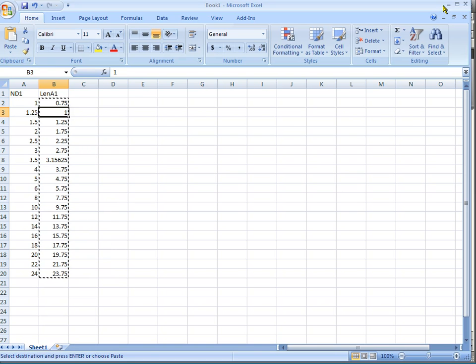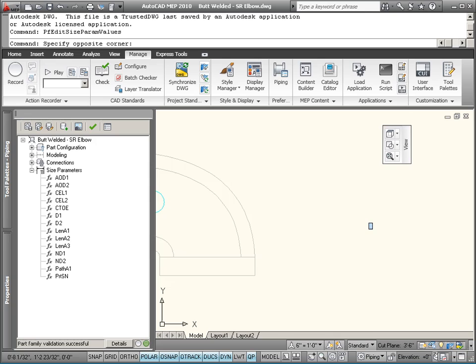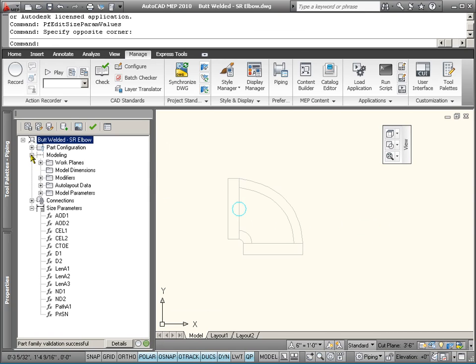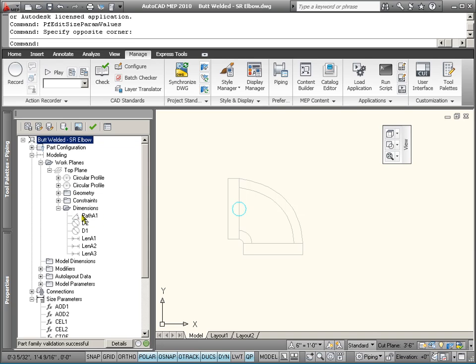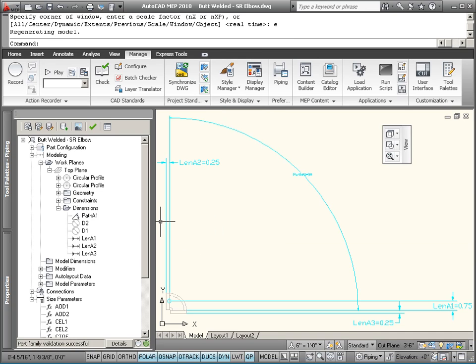So what we need to do is look at our geometry a little bit more. So we'll have to look at how the short radius elbow was built, and expand on modeling and work planes and top plane. And let's look at the dimensions. Make the path visible. Let's make length A1, 2, and 3 visible. I'm going to have to zoom extents.